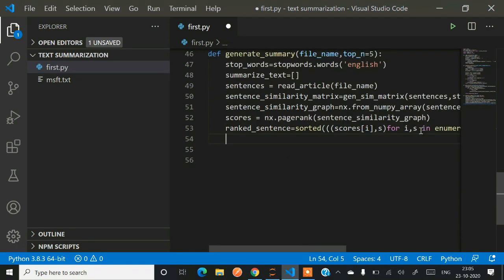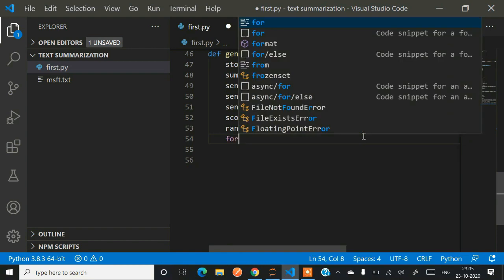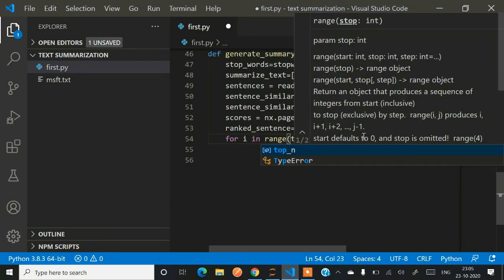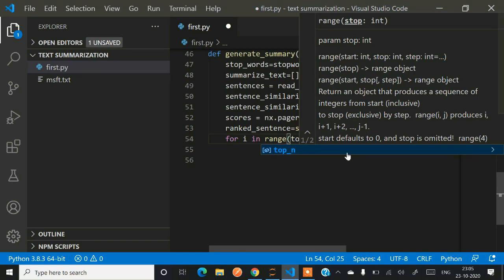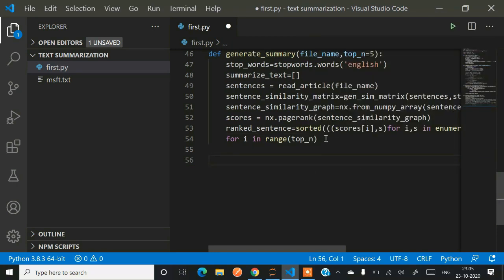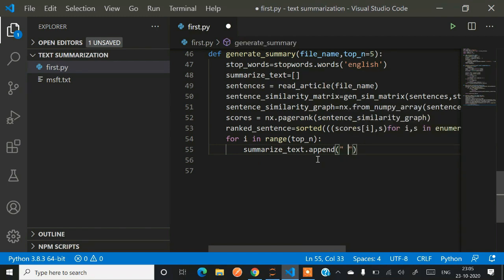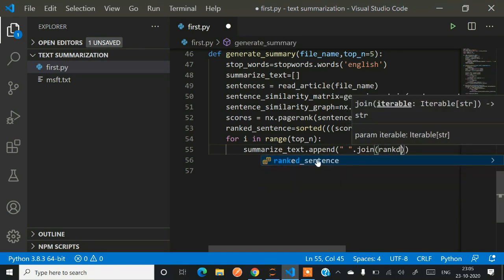Now next we also have to iterate in the range of those top 5 lines because we need the summary to be very precise and short in length. So just for i in range, append to that summarize underscore text, the empty list that we have already defined to store our summarized sentences. So summarize text.append join. Now what we have to join? All the ranked sentences, the top most ranked sentences.